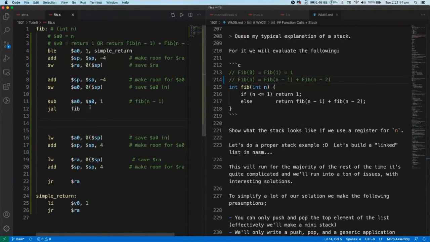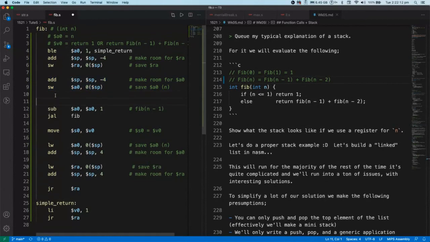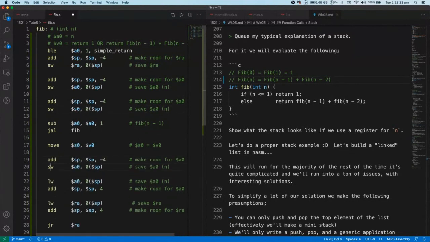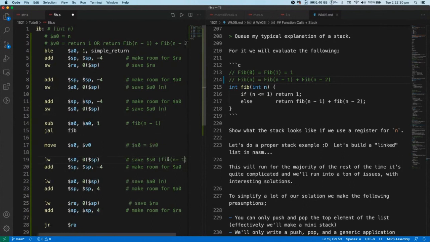So the next step is to grab the return value from this function and save it somewhere. We have a problem. If we want to save this value, how do we save it so that the next time we call a function, it isn't overridden? This is again the strategy for why we use S registers. S registers are saved registers, and the rule is before you touch an S register, you always have to save the old value, then restore it later on. This is going to be a fib of n minus 1.